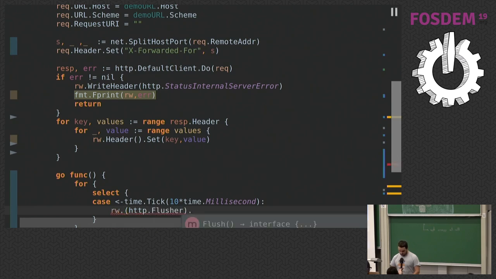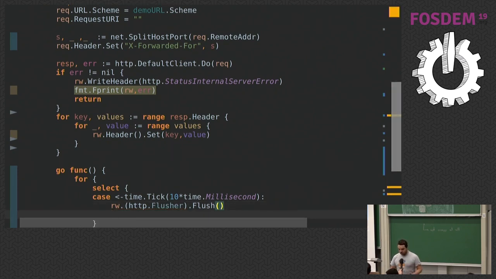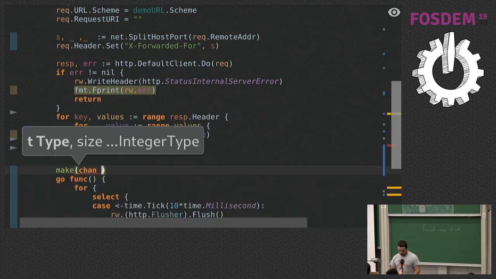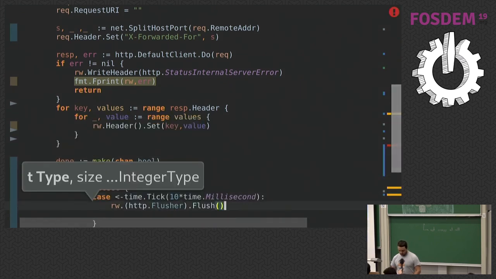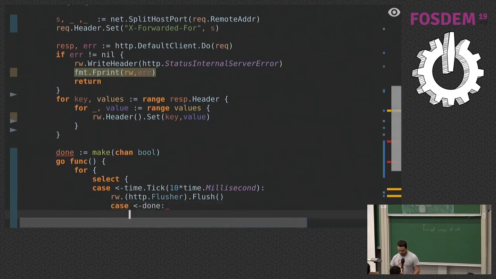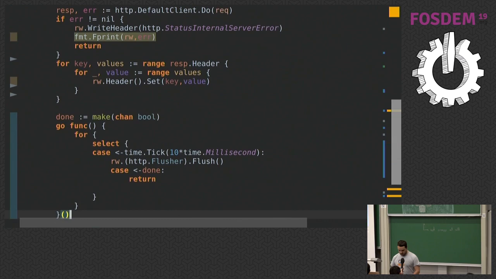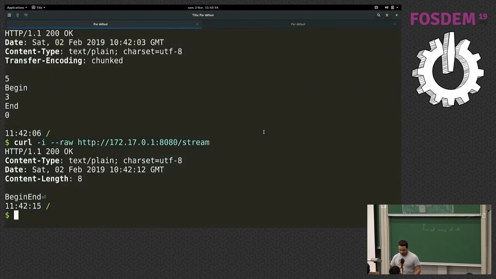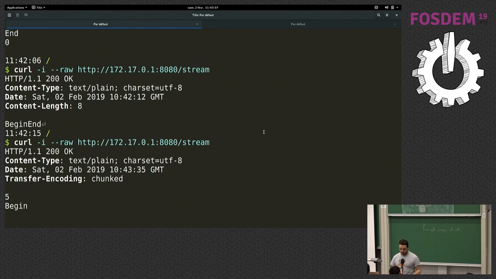And in order not to have a goroutine leak, I will use a new channel to stop this goroutine when the body finishes the copy. So just a case with the done, and we will return from the goroutine, and then we will close this channel here. OK, now let's try this. I restart, and I try again. OK, now we have stream on our reverse proxy.